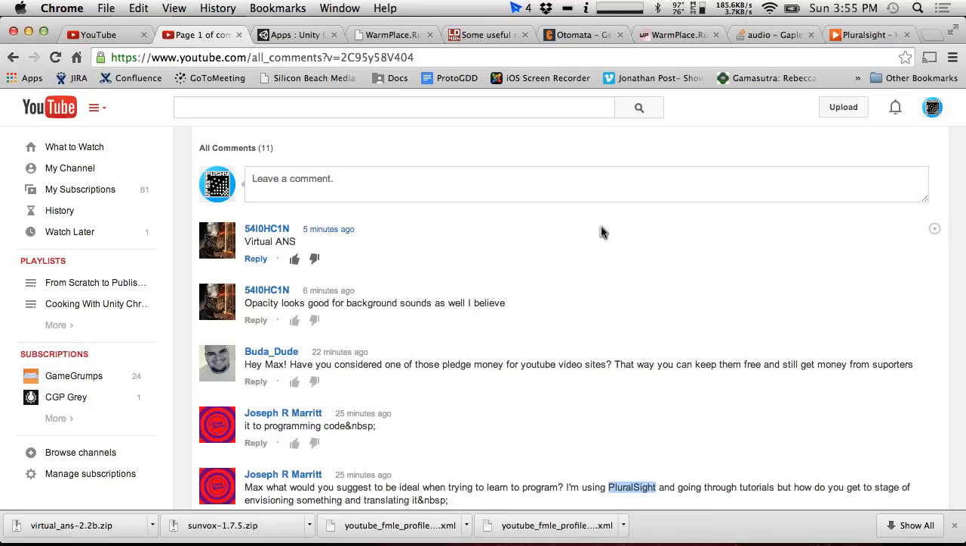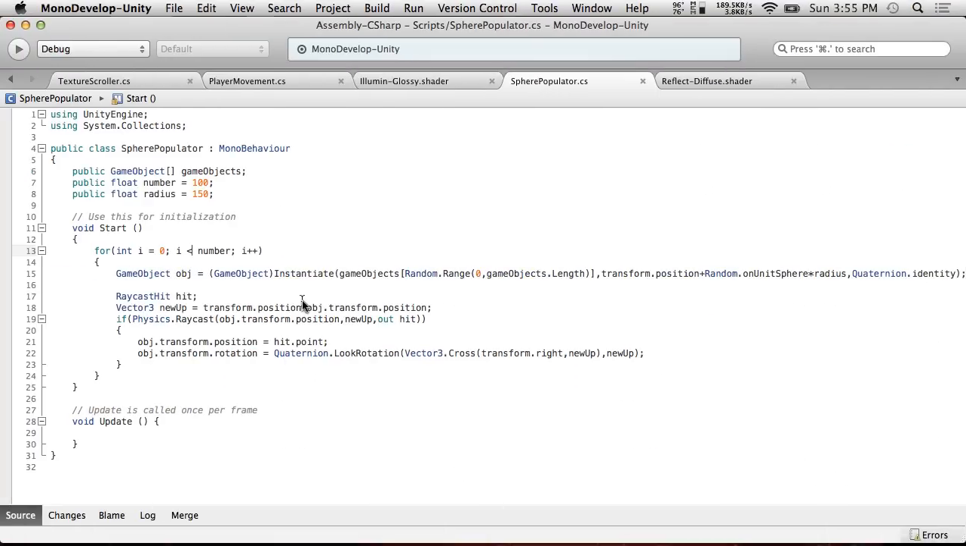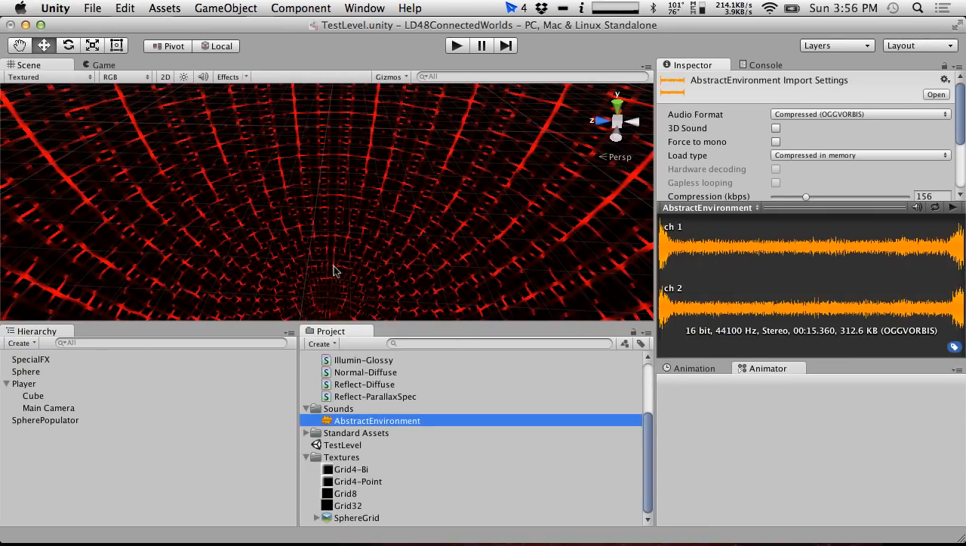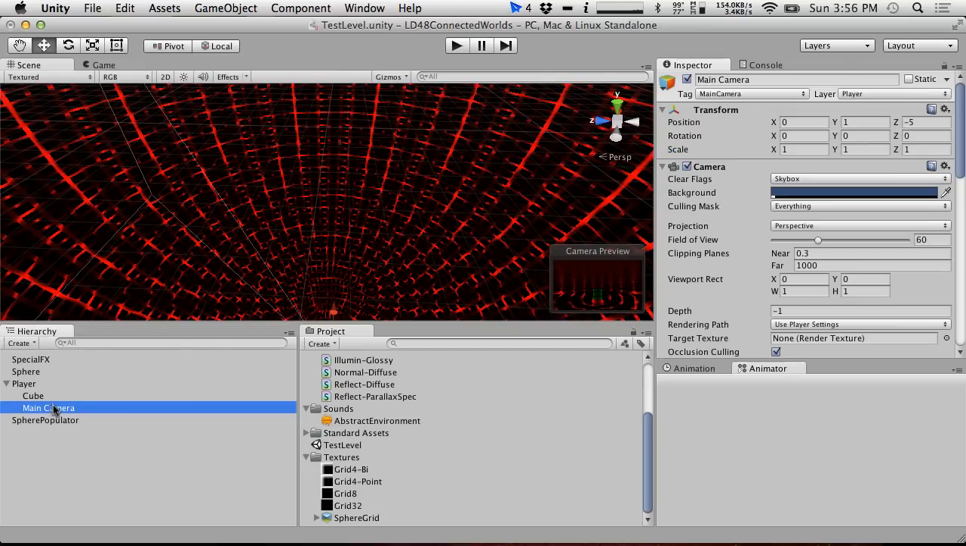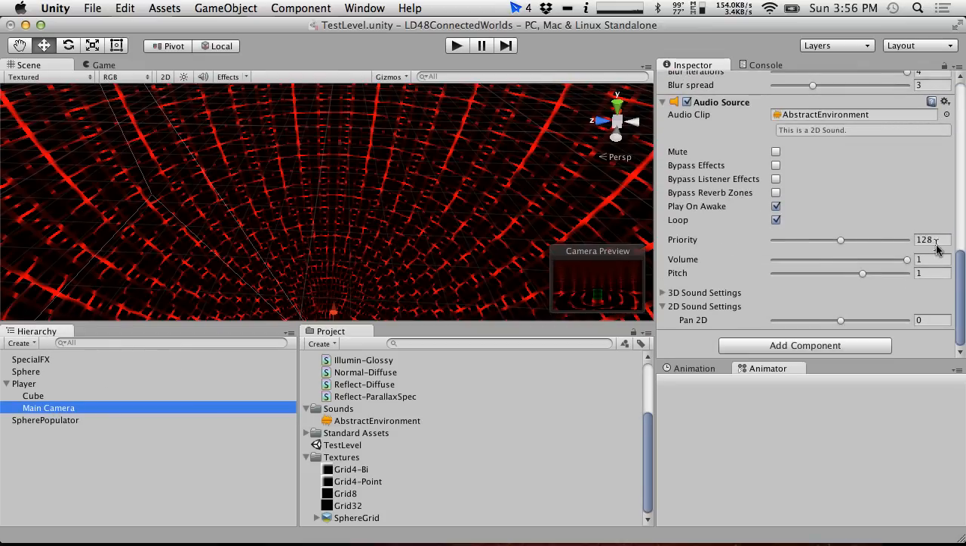Opacity looks good for background sounds as well, I believe. Oh yeah, opacity. Yeah, opacity would change the volume. So if we needed to change the volume on some things, I wish that this thing would allow me to do gapless looping. I just don't get it. Oh well. And I'm just going to run the volume on this a little bit lower. I'm just going to set the volume to 0.5 for right now, so it's really backgroundy.